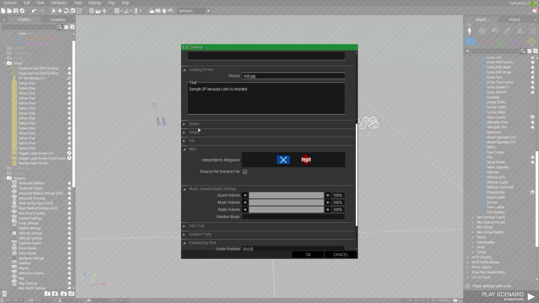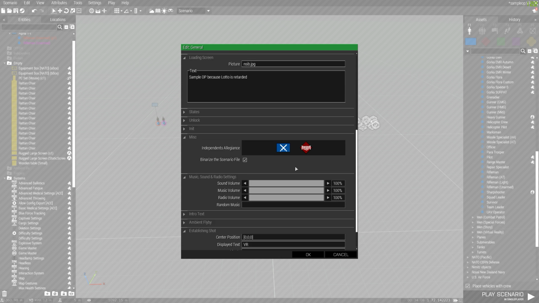You don't really have to worry about anything here like the states or whatever, because the default is perfectly fine. The only thing you really have to worry about here is inside Misc. You're going to want to make sure that you set the Independent allegiance to what you're supposed to set it to. If you want Independent to attack Blufor, then make sure those swords are crossed, and being friendly towards Opfor is the shaking hands kind of thing, and you can obviously just click that. So make sure to do that.